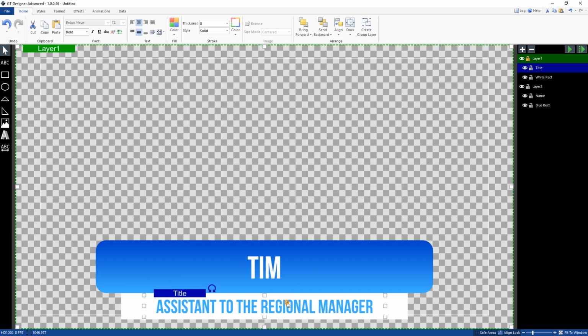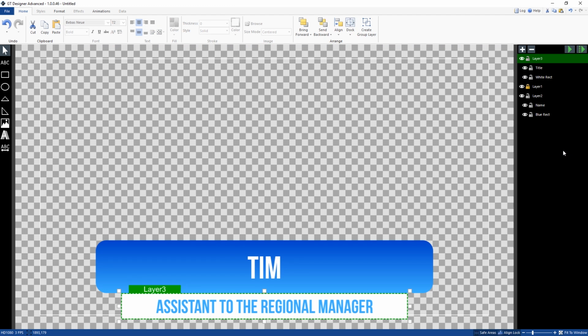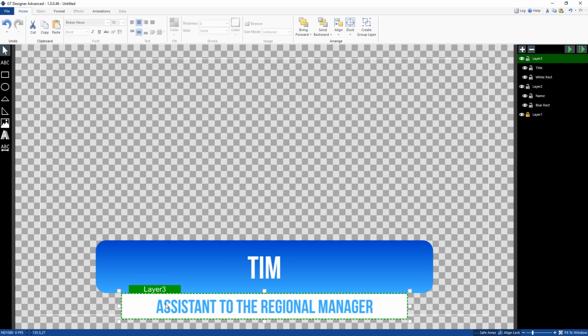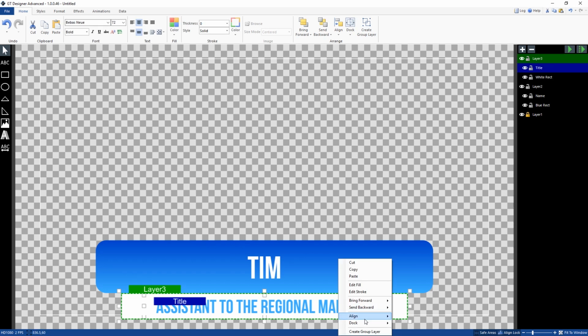Now I want to make sure that this text is also centered in this rectangle as well. So I'm going to select both of these and I'm going to right click and click create group. So you notice that now we have layer 3. We still have layer 1. We can probably move this down to the bottom. So now we have layer 1, which is the canvas, and layer 3 is the max size of these elements. So now I can click on the text and make sure that everything is aligned properly. So yeah, now it's in the middle of that area.